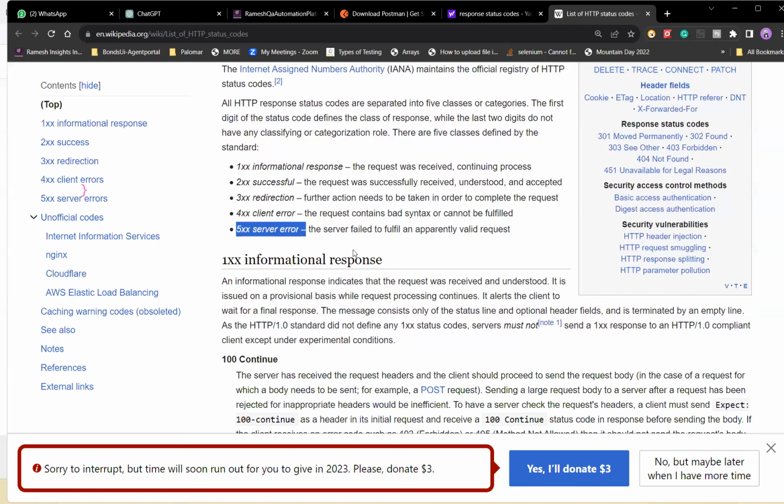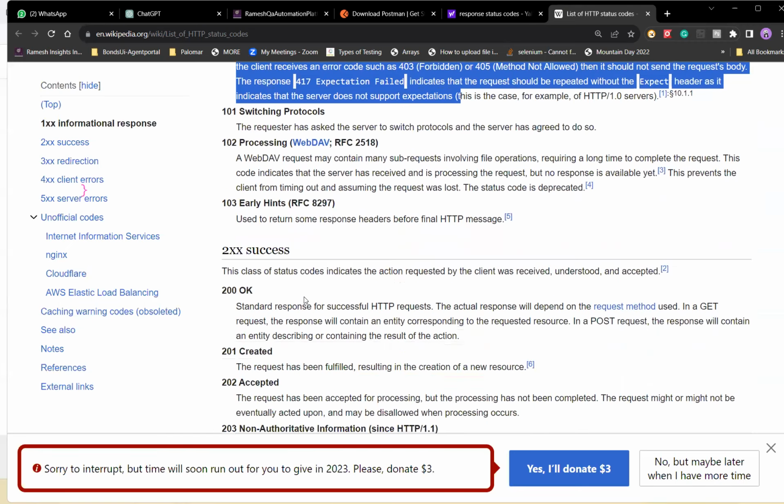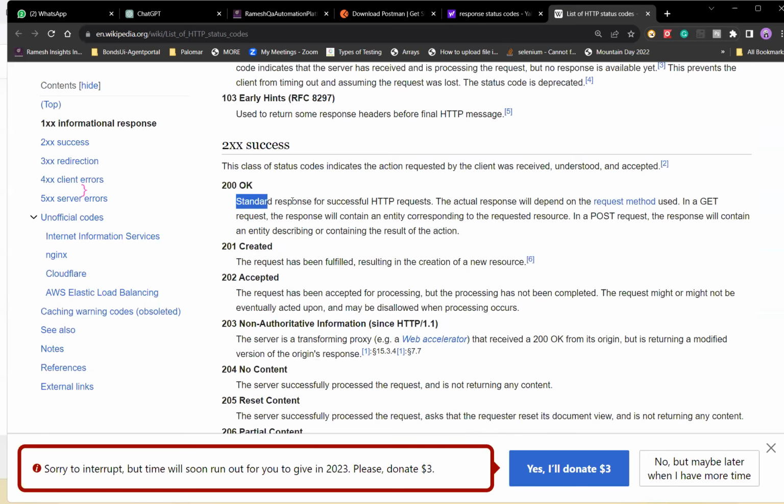500 series: the server failed to fulfill your request even though it was a valid request, and then you will get a 500 series. You can see a detailed description is provided. Standard response for a successful HTTP request. The actual response will depend on the request method. In a GET request, you will generally get a 200 OK. So you are getting some data and it is returned to you successfully, then the response status code you will see is 200 OK.